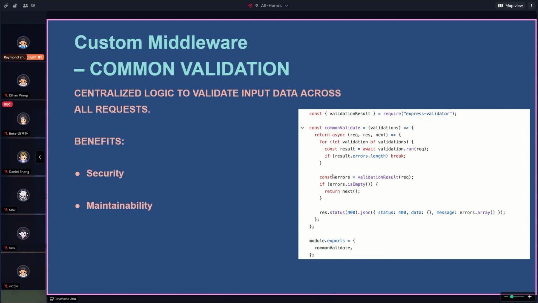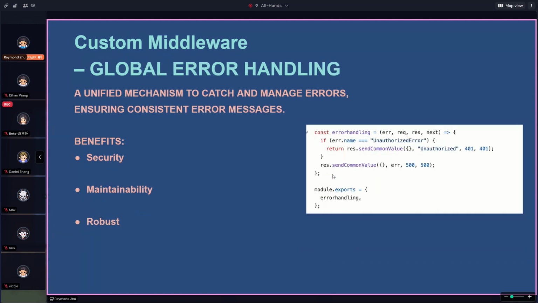Next slide, please. Global error handling. Global error handling is a unified mechanism to catch and manage errors, ensuring consistent error messages. It makes sure the application is robust and maintainable. Applying global error handling can effectively manage errors and ensure a smooth user experience for our application users. Next slide, please.